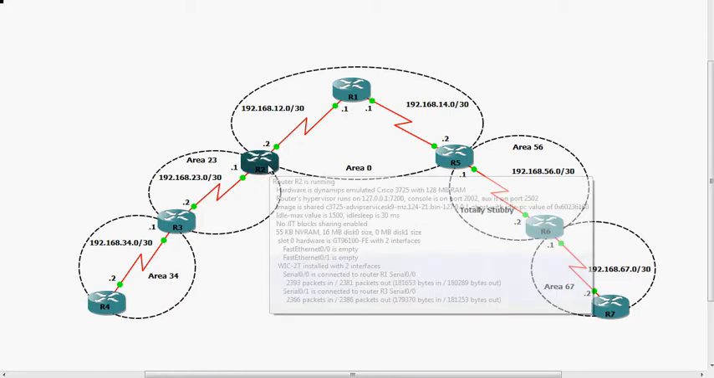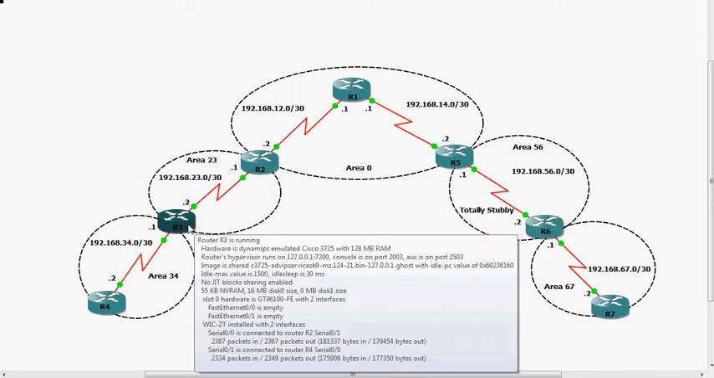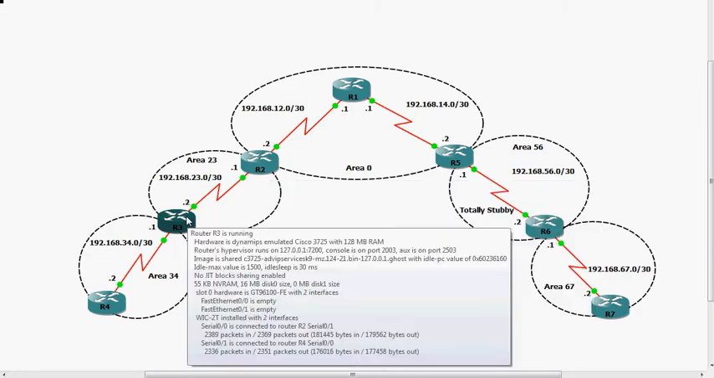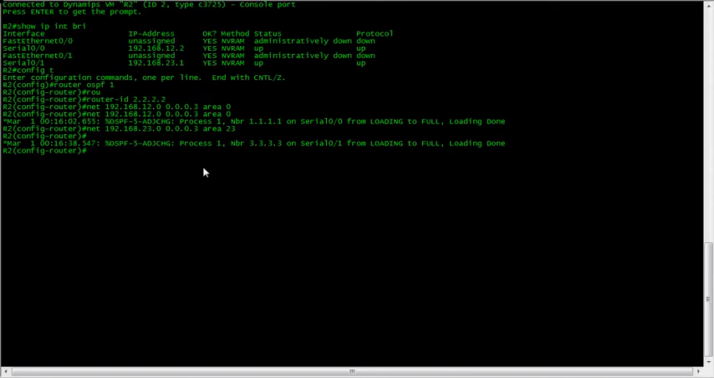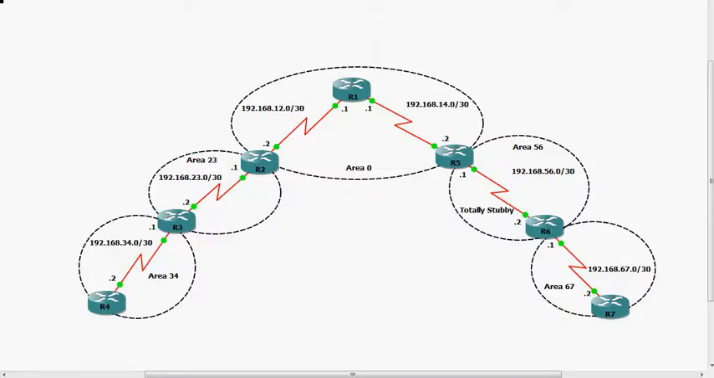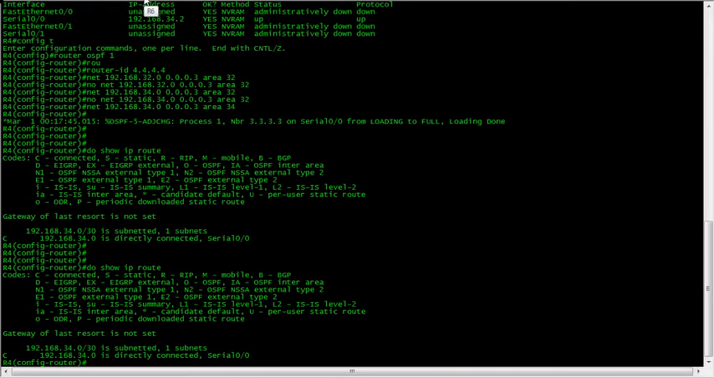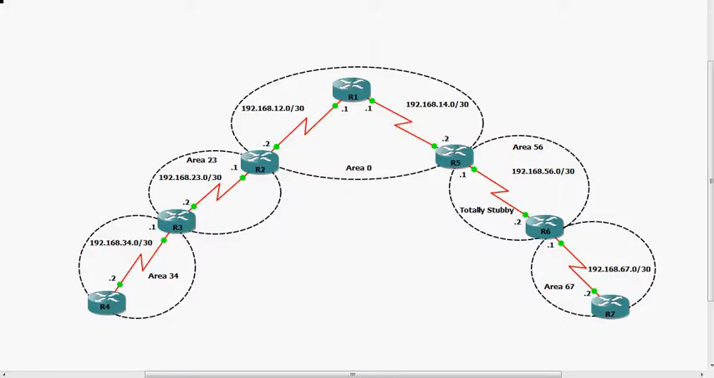So I'm going to have R2 do a virtual link to R3 using R3's router ID, and R3 to R2 with R2's router ID. So it's 2.2.2.2 and 3.3.3.3. Okay, we'll start off on R2 first. So as a note, let's have a look at R4's routing table again. Yep, there's nothing there whatsoever. Hopefully we'll be able to fix this now.